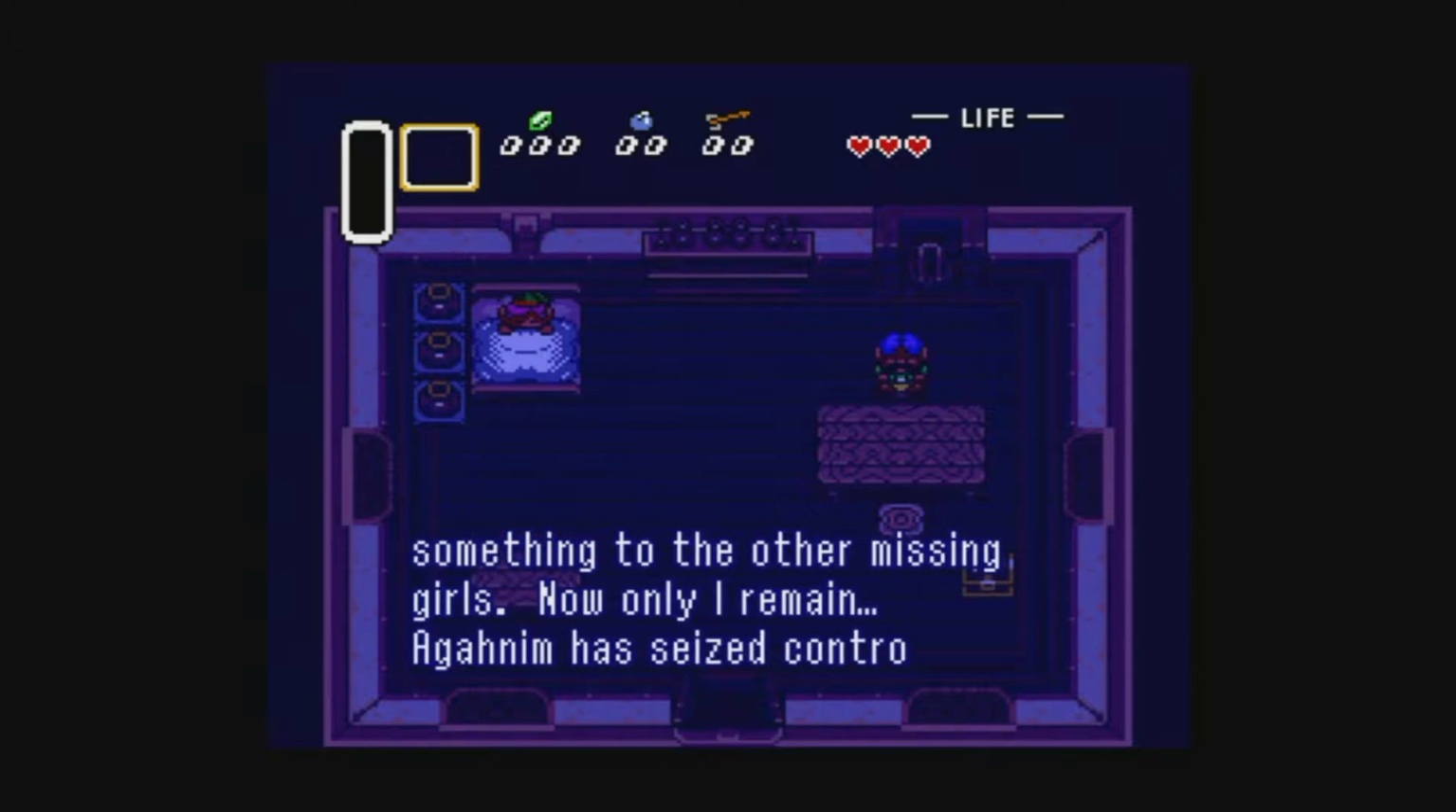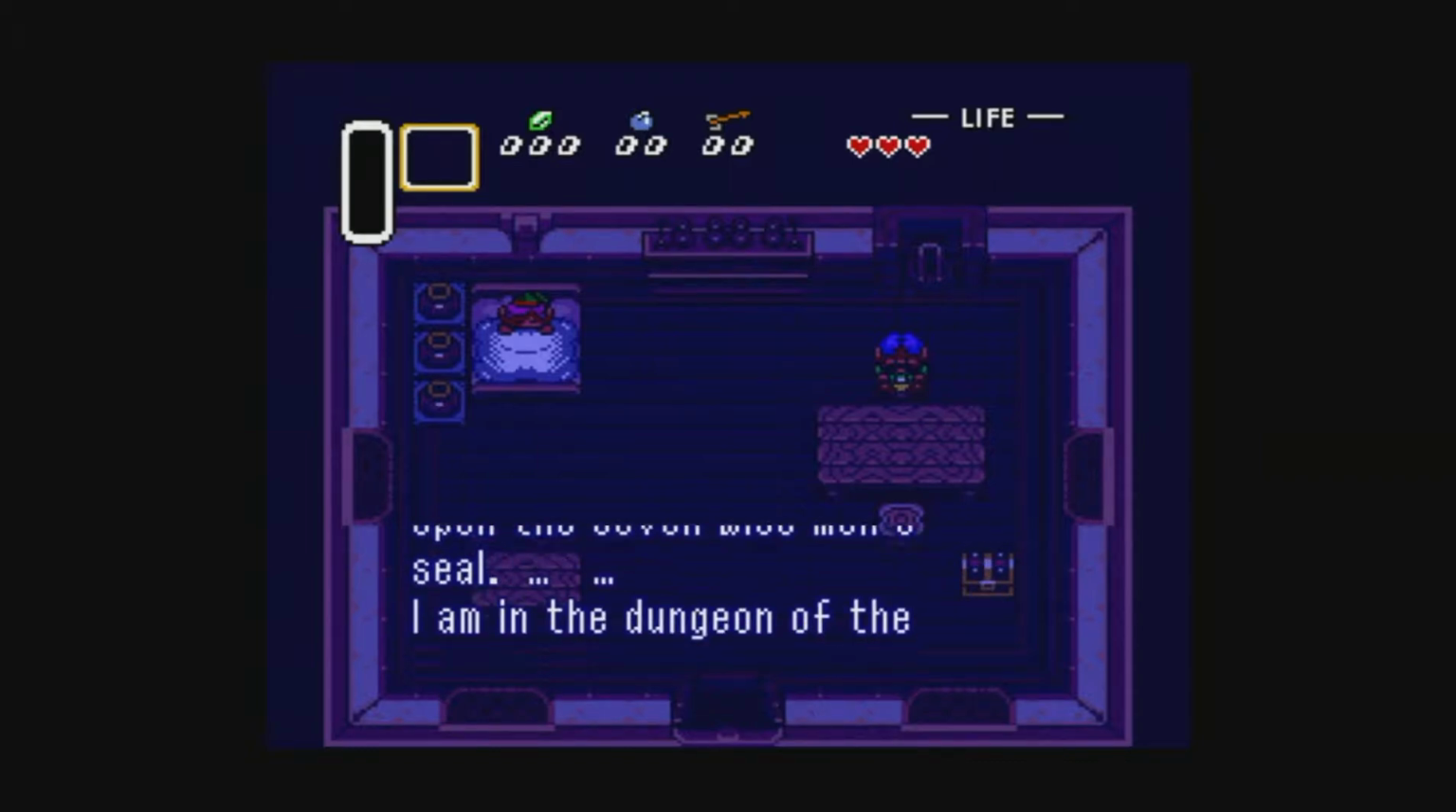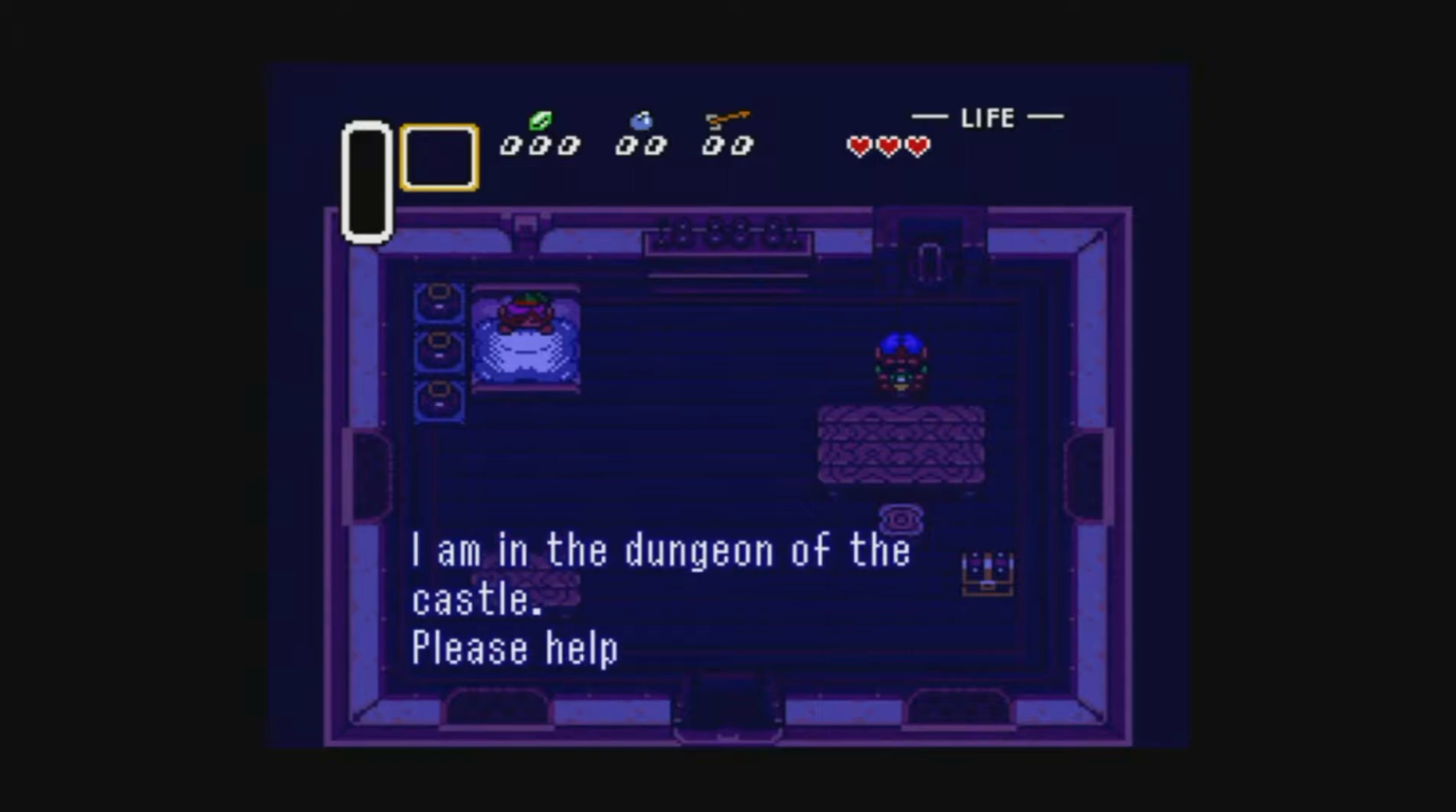There are missing girls. Someone has seized control of the castle. And she's in the dungeon of the castle.